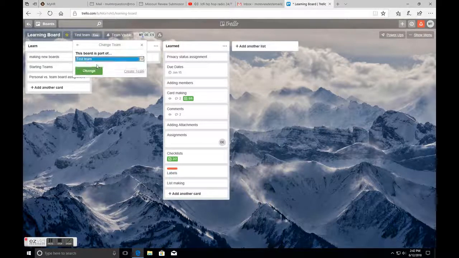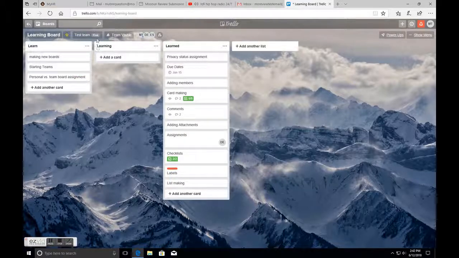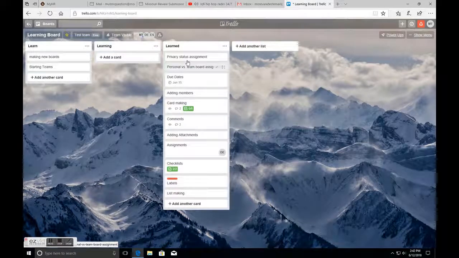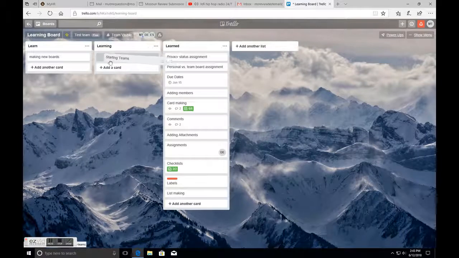So if I assign it to the test team, that means when the team opens up their team folder, they're going to see this board in that subject. And now I can assign it to the test team too, and it can go to them. So however we want to do that. And that's how you assign it to the teams or to yourself alone. Personal versus team, whatever.